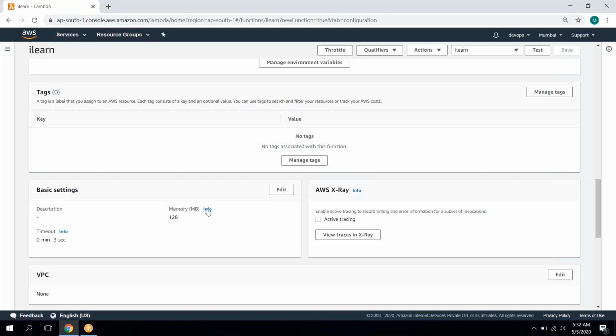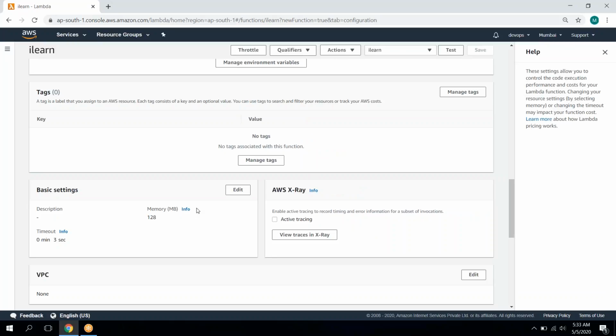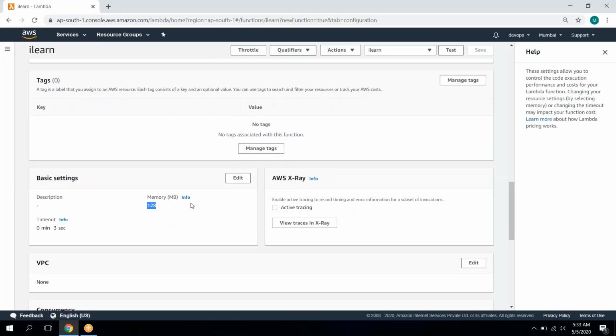Then we have this memory that is 128, and you can always go and click on the info. This says that this setting allows you to control the code execution performance and cost for your Lambda function. And there is one thing to note: if you are giving the memory more than 128 MB, then even if you execute your code once or twice, that memory will be getting used by your code, and you will get charged for that amount of memory. So you should not give an overvalue.